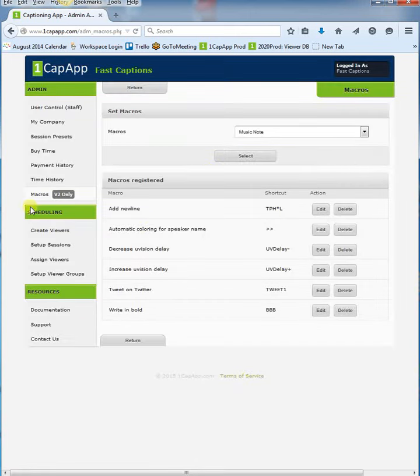You see it here, it's now registered. And so the streaming server will recognize this TPH*L text string as a new line macro and then calls a new line wherever it sees that. So now let's go to the script file, and I'm going to show you what you need to change in your script file to take advantage of this macro.